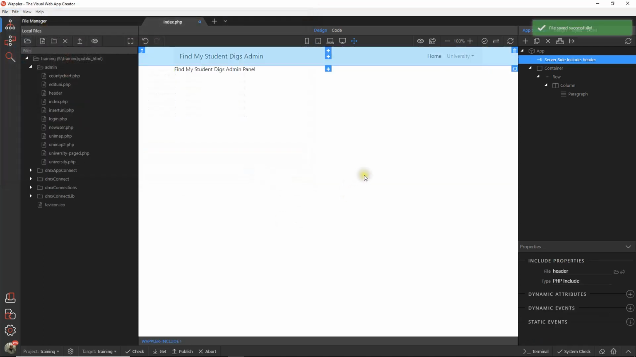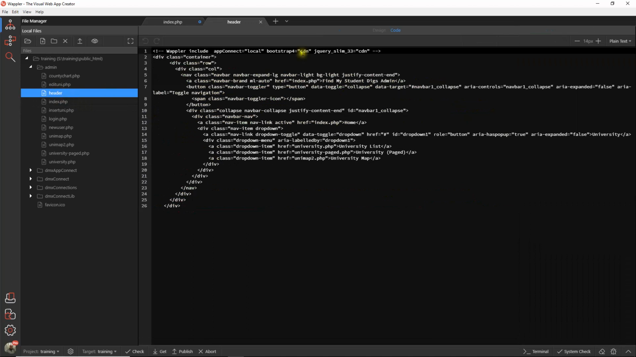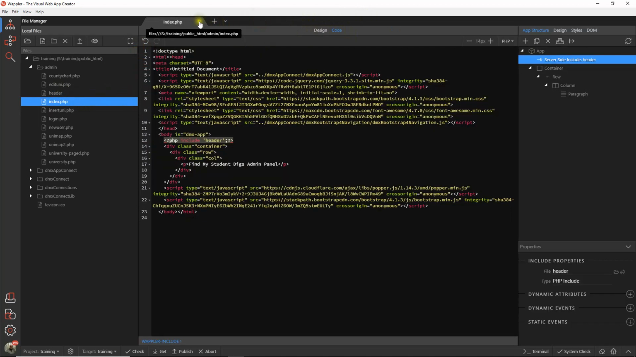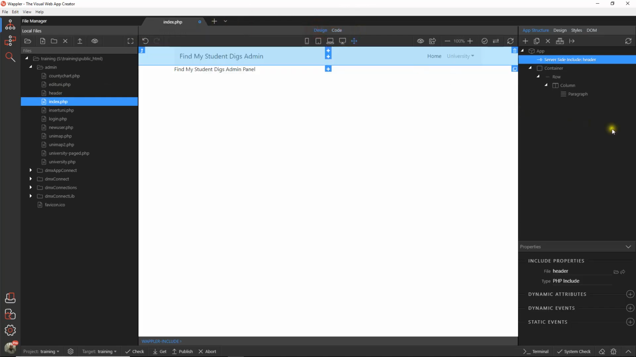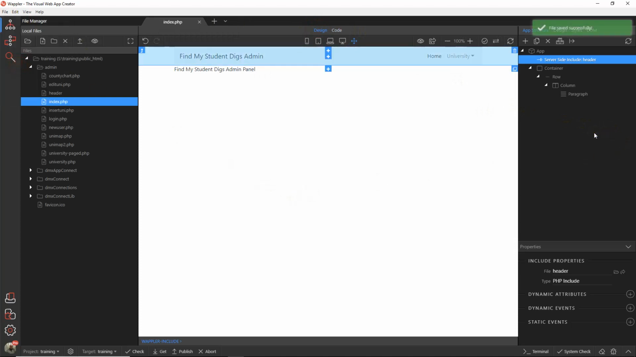Save that. Now it'll look exactly the same, but in this particular occasion we have this completely externalized. We'll see now that code has gone. We just got this include header, and if I open the header file, there we can see that we have the header code. Okay, so everything's nicely saved.